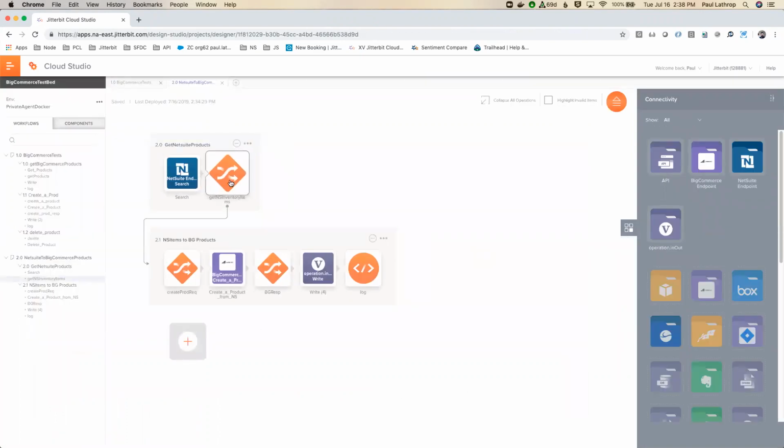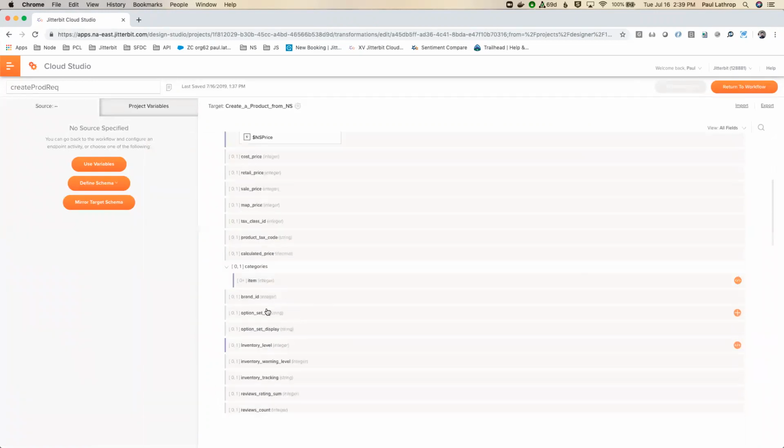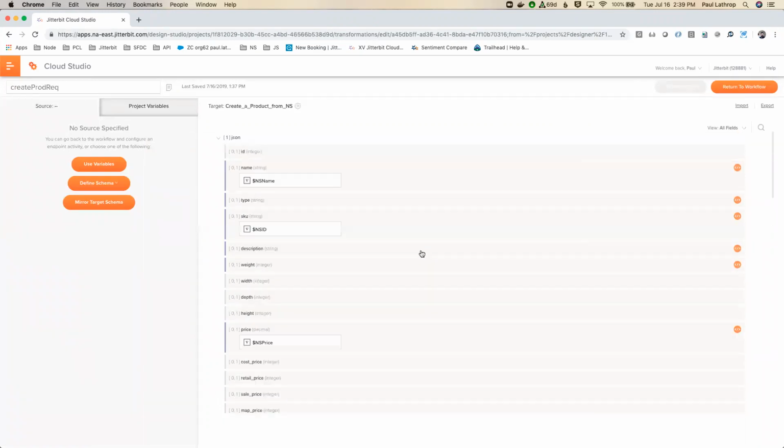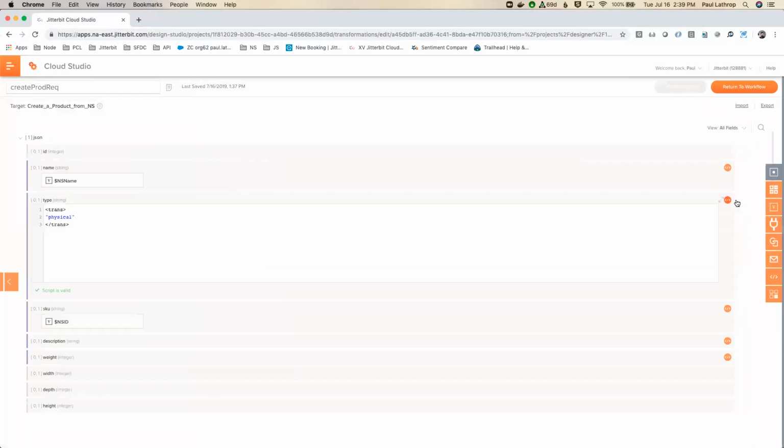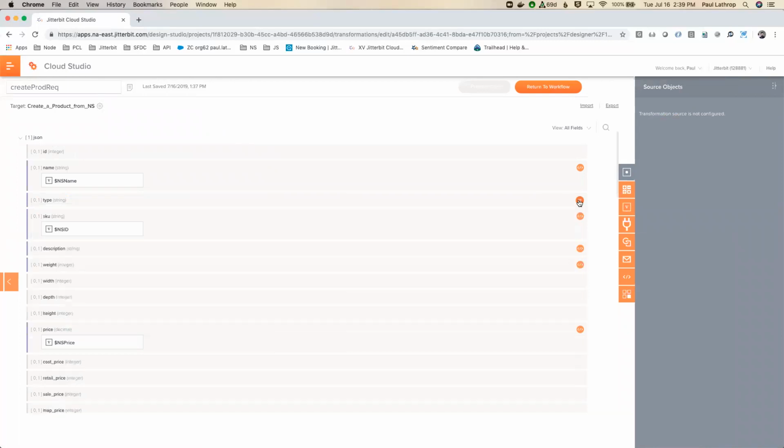So I'm going 1, 2, 3, 4, 5, 6 on the loop, and then on the first one, I write into BigCommerce products. On the second one, I write in, and we can see here what that looks like as well. So again, there's those variables. Just picked them up and dropped them right in here. Some of these I've hard-coded, like, for example, type. It's required that I have, in this example, a physical type. All right, and then that's it.